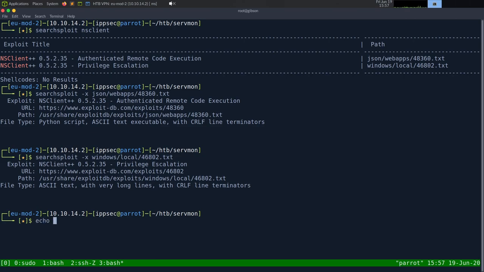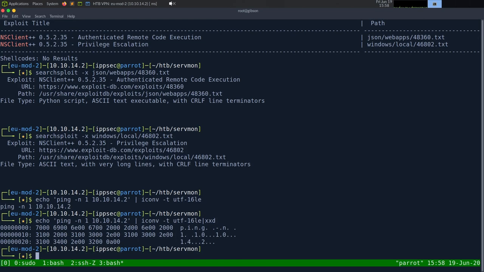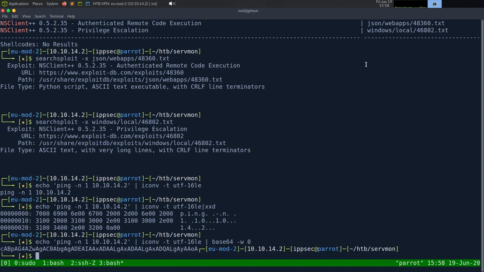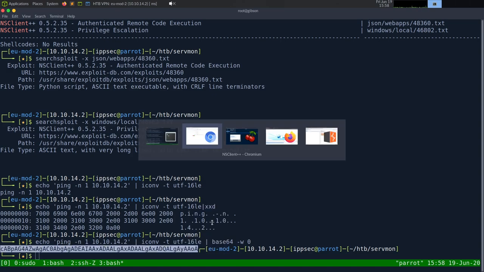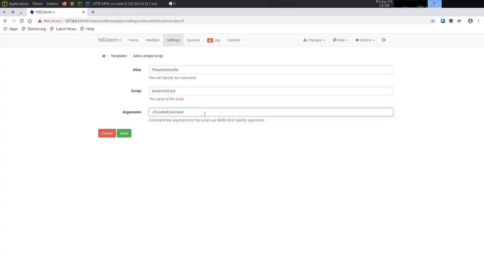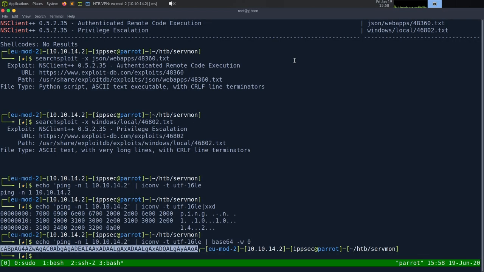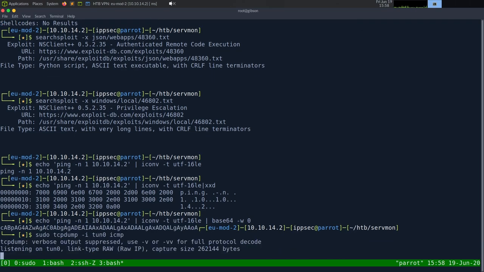And let's do ping first. So echo ping 10.10.14.2 -n 1. And then I convert to UTF-16 little endian, okay, base64 -w0. So this PowerShell command should ping us. Save. Okay. Sudo tcpdump -i tun0 icmp.